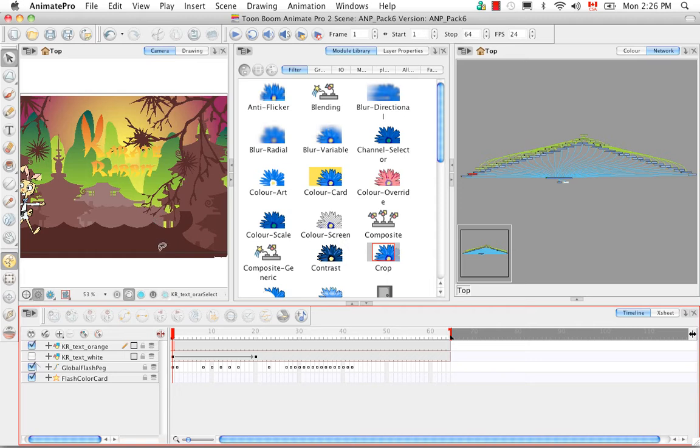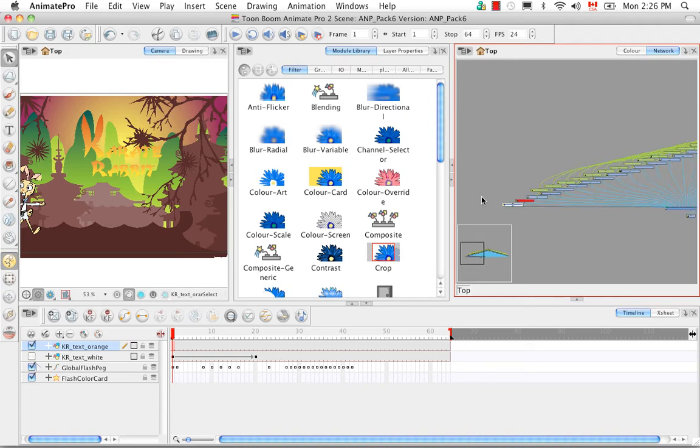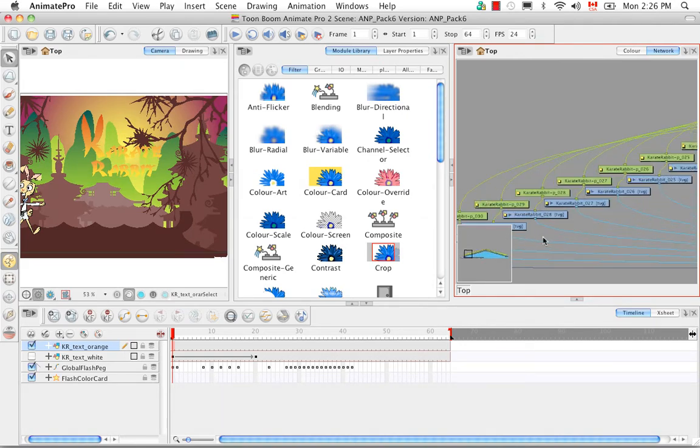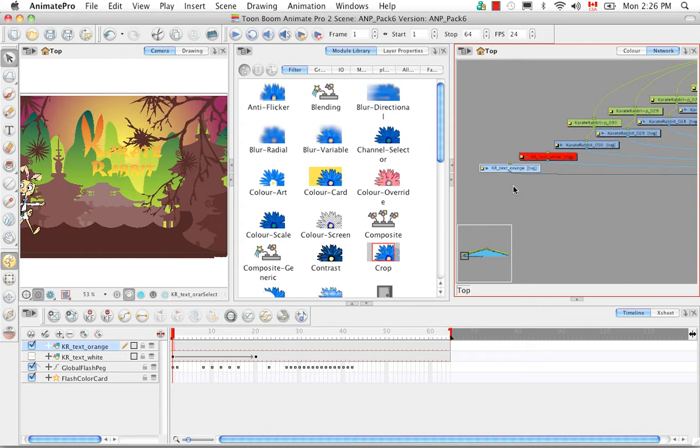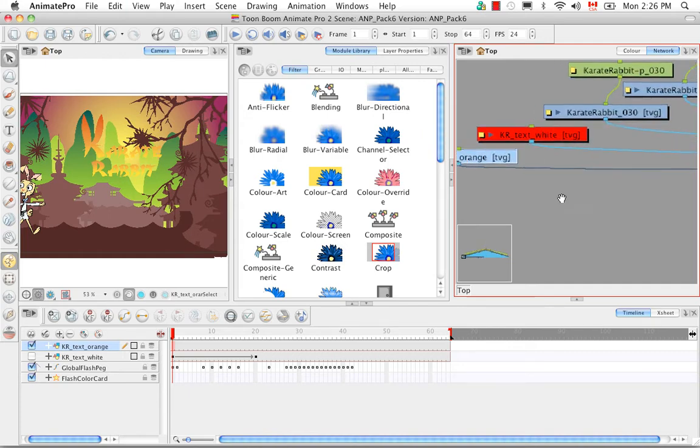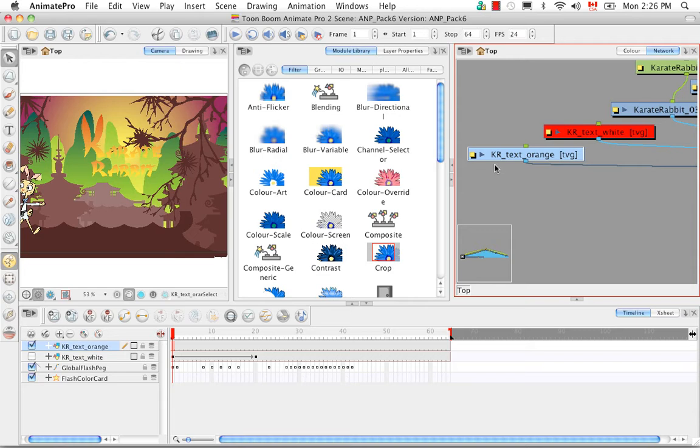that is not white. So the difference between adding an effect in Animate and Animate Pro is that in Animate Pro, of course, we add it through the network view. So let's look for our orange text in the network view, and I've selected the layer here in the timeline view, and we can see that it's become highlighted in the network view. So I'm going to zoom in on that. So we can see here that it says Karate Rabbit text orange.